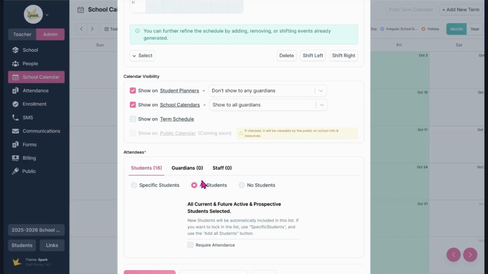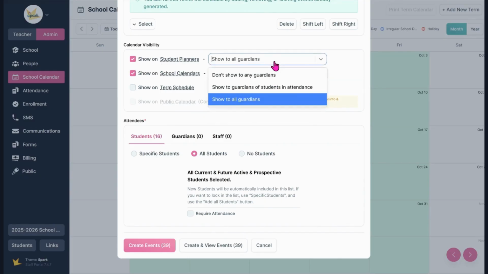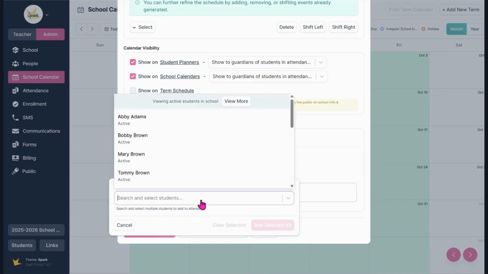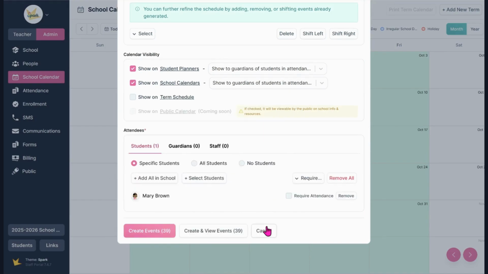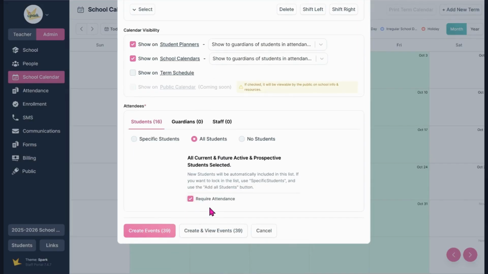If you want guardians to be able to see the event on the calendar on their portals, either select Show to all guardians on the Student Planner setting, or select Show on school calendars and Show to all guardians. If the event is only for one or a few students, you can also select Show to guardians of students in attendance. Make sure you select the student in attendance in the attendees section for this to work properly. You can optionally make the attendance to this event required. In this case, you'll be able to take attendance for this event, and it will appear on attendance reports.